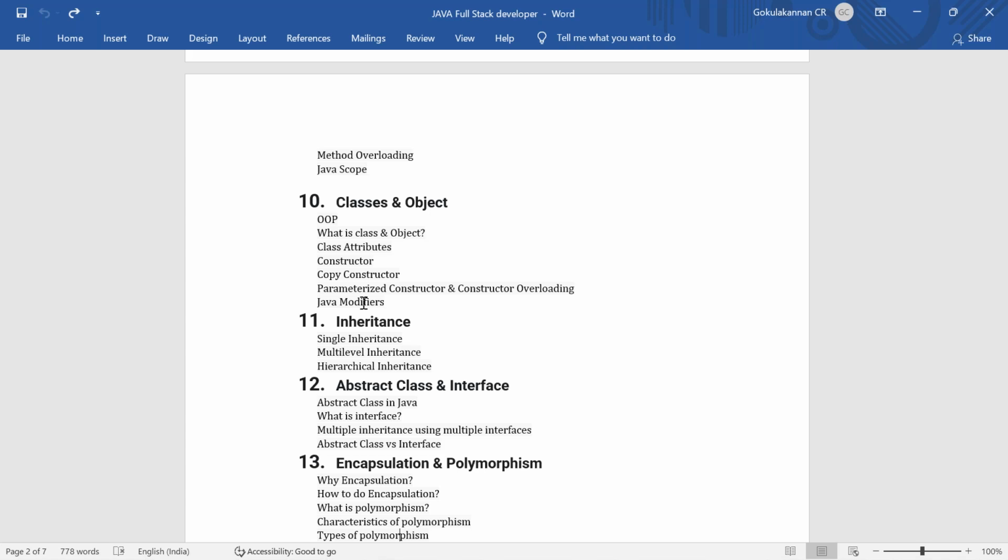Next thing is, we will be touching upon the garbage collector. So what is the garbage collector? Why we need it? What is the finalize keyword? That and all I'll be covering. Then I'll be covering the static concept. What is a static method? What is static data? Those things I'll be covering.